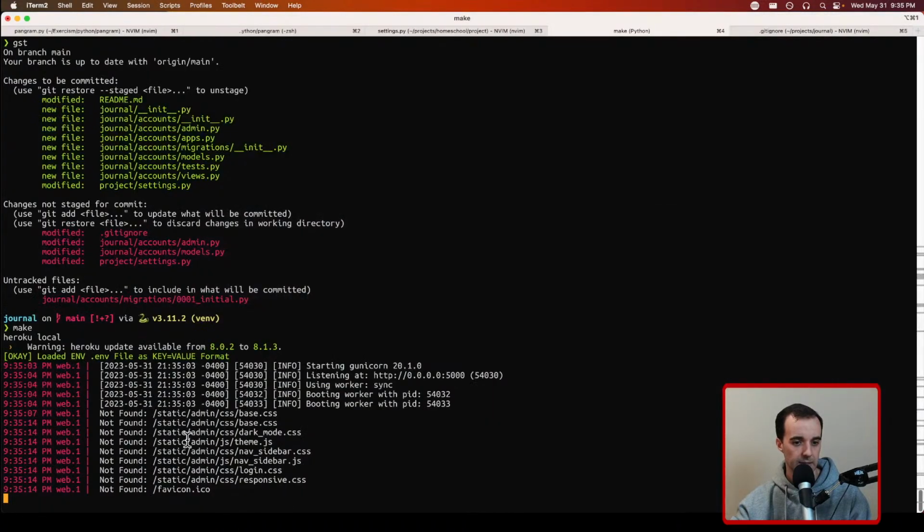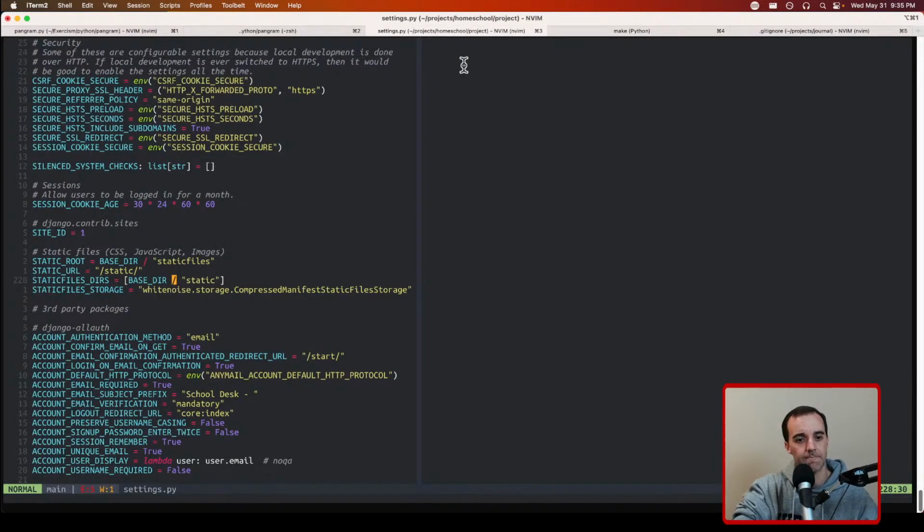Why? Static admin CSS base. Why are you not found? That's not cool. Maybe you're right, John. Maybe it is that static files dirs. Or what else could we be missing? So here's the homeschool settings for static files.